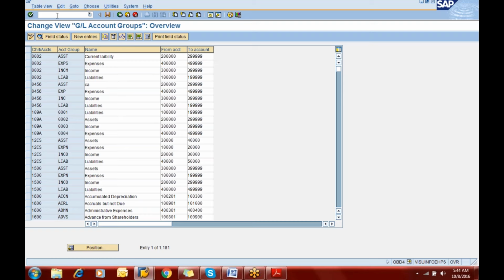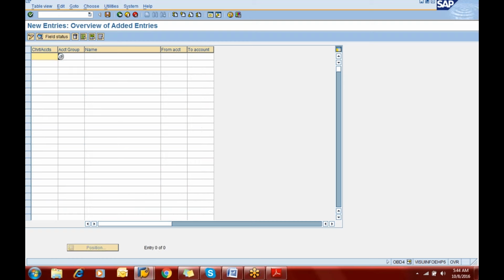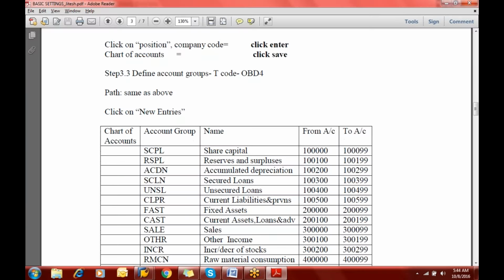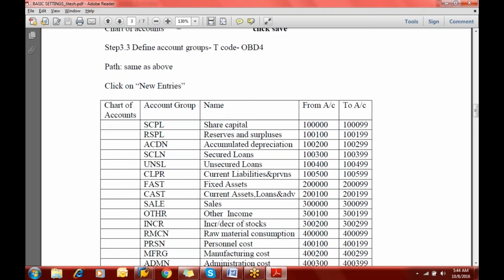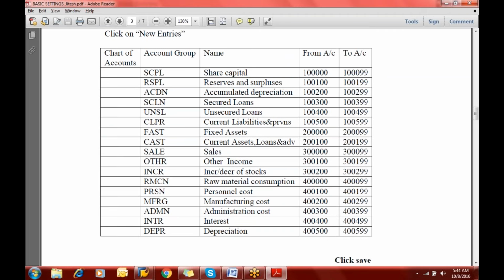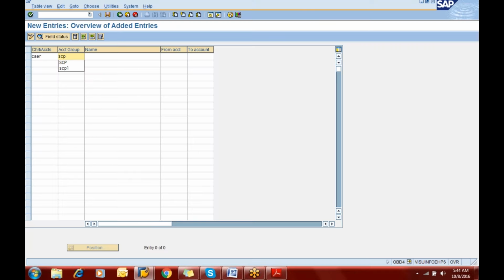Now here we can click on the new entry button, and enter the chart of account as CAER, and the account group. What is the account group? This is the short name we have. It is not mandatory that you give the name as SCPL, RSPL and SECDN. I have just taken it randomly, but here we can give the short name.